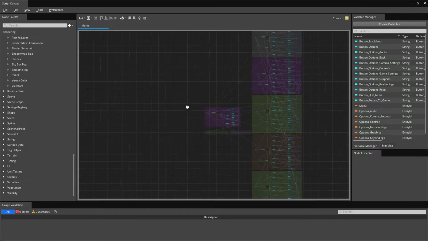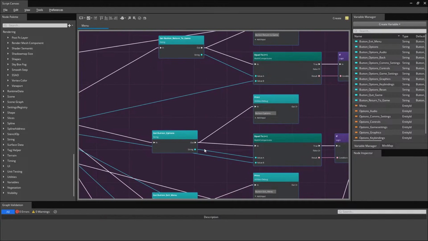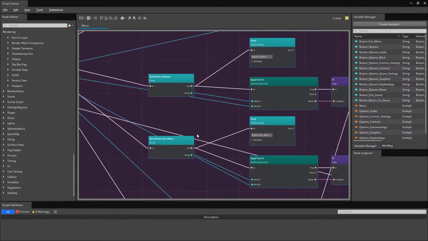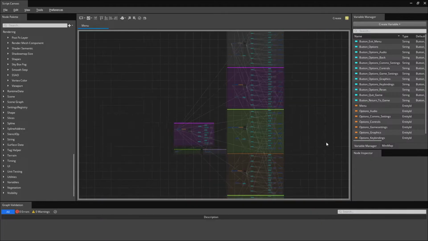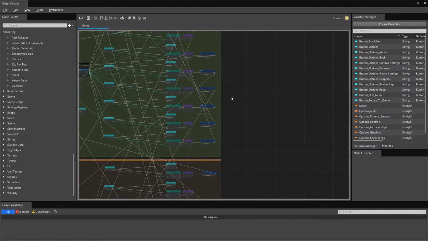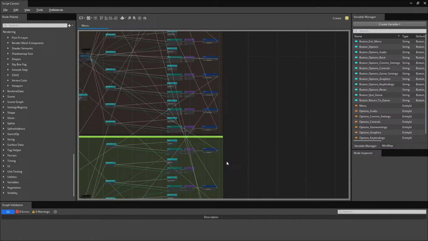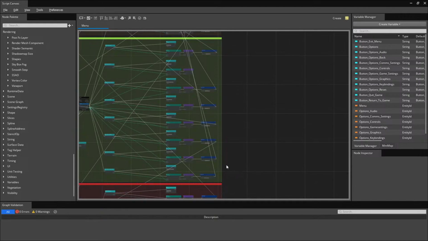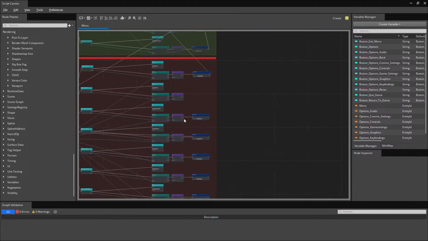So this one is here. That's the back button. That's the exit to menu there, right? So we'll do that later, actually. What we've got to do is make sure all of these are connected. This one here, controls, is missing a lot.